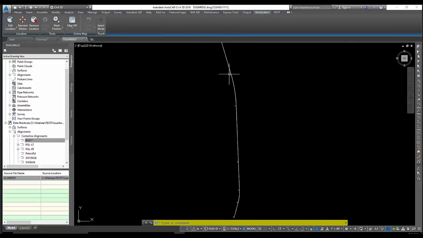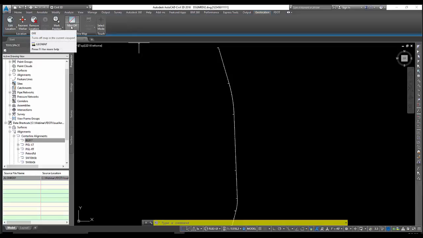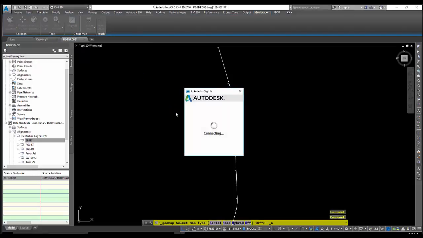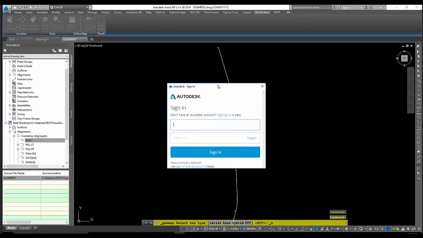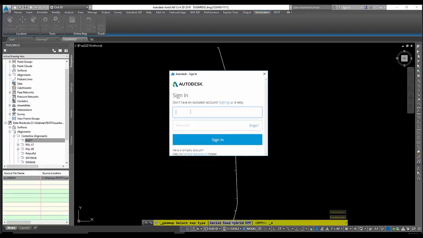What I want to do is make sure that this alignment is lined up reference-wise to an image. So I'm going to come up here to my image options, and right now it says map is turned off. If I click on the down arrow, I'm going to choose map aerial. And what's going to happen is you're going to get a dialog box. If you're not already signed in, it's going to ask you to sign into your Autodesk account. If you don't have one, you can just choose sign up and it'll take you to your subscription page.